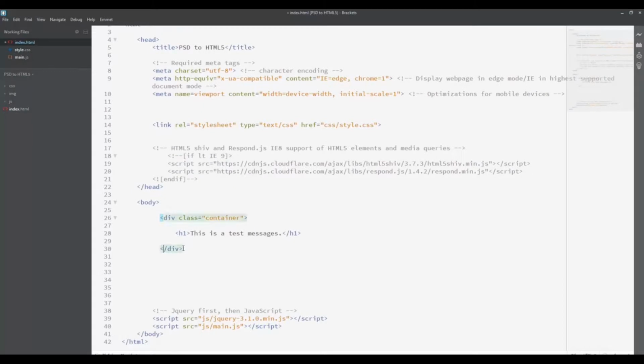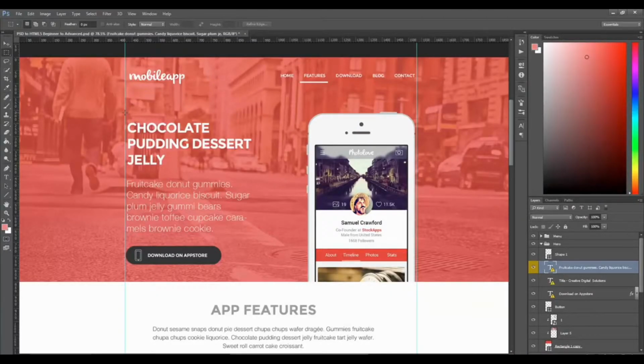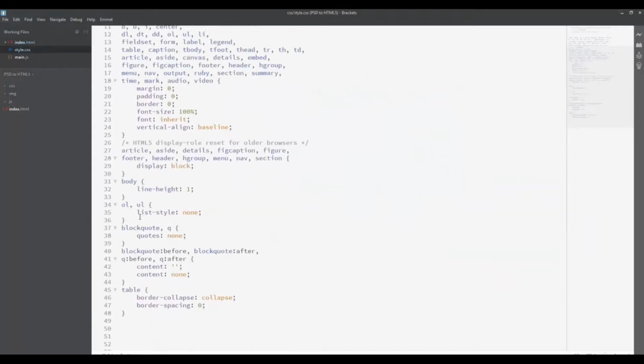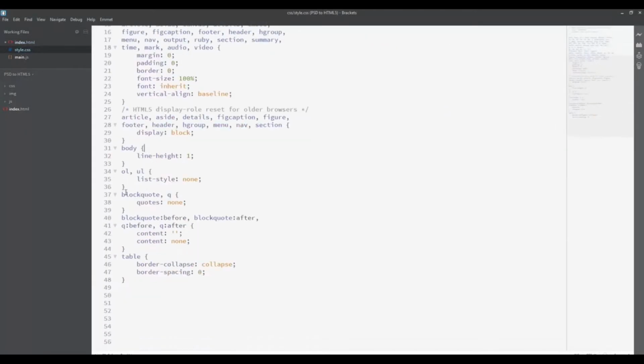So we just created a container with a heading 1 inside. As you remember, this content holder was 1100 pixels. So if we go to CSS, under these reset.css commands, I'm just going to write general rules.